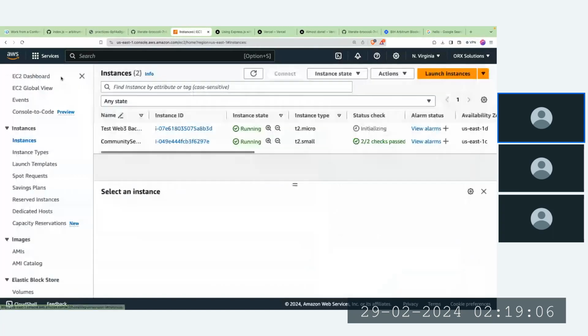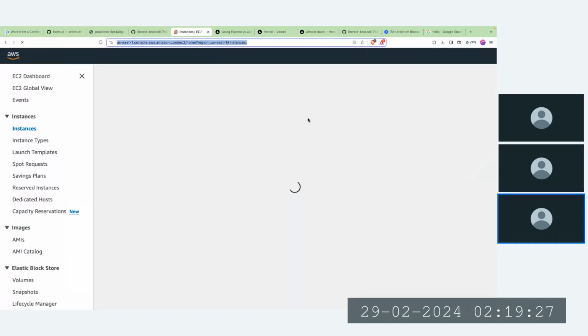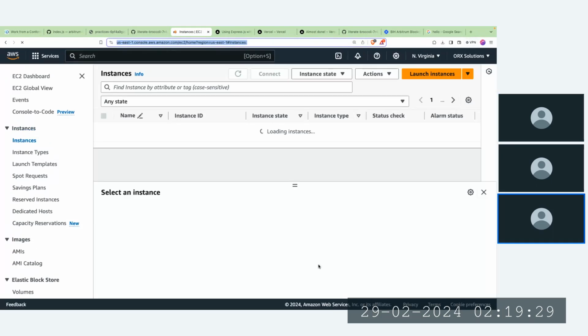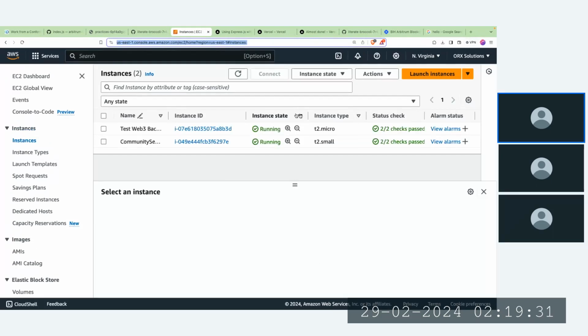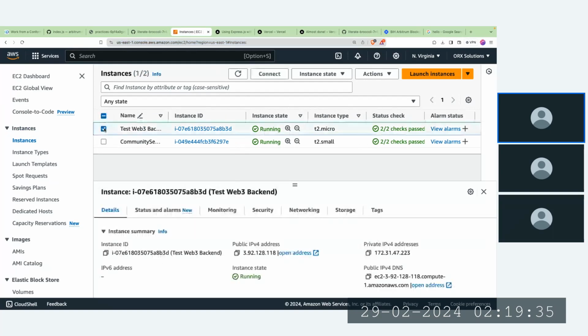Then next thing is the instance. Once you do the basic setup, you will see your server coming up. It takes a few minutes before it's fully ready. So I'm going to refresh now. And yeah, you can see that it's now fully ready. So we can connect to it.